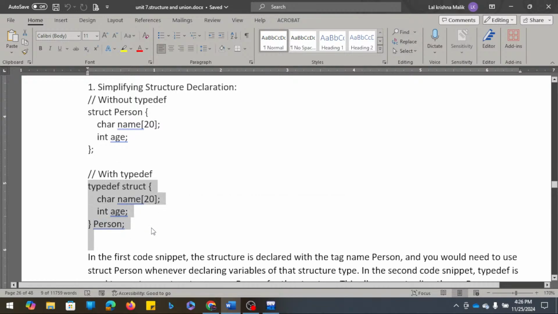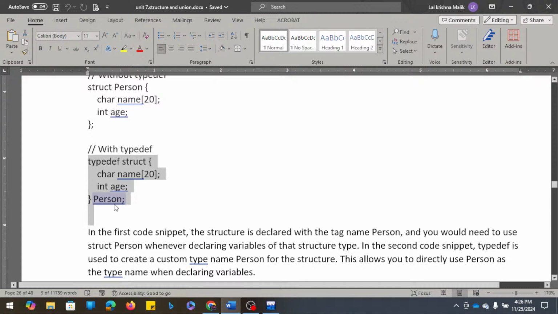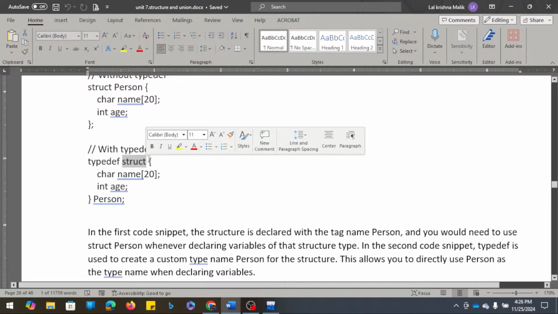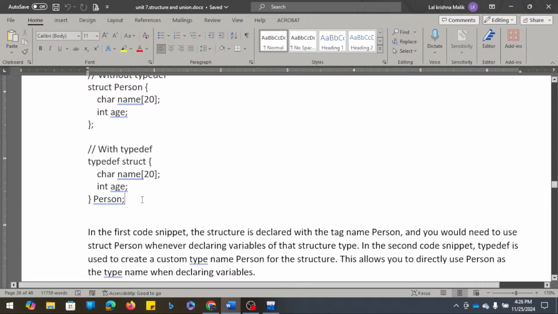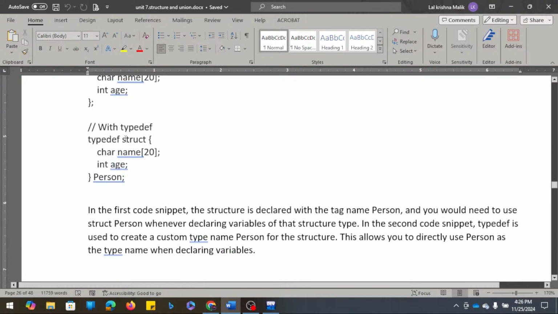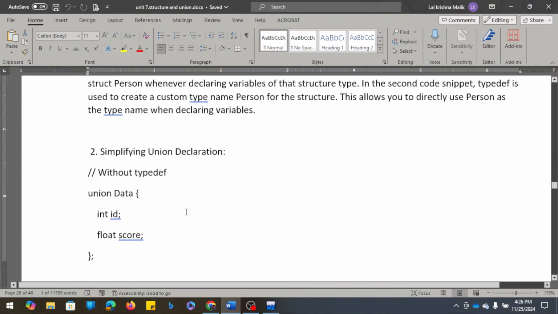So what happens here? Here this person becomes a structure type, and to declare a variable we just put this name only, nothing more. But in the previous session we know that whenever we declare any variable we have to start with the struct keyword. But when we use typedef, this struct keyword is not needed, we just need to put this one and it becomes more manageable. So that's very simple.